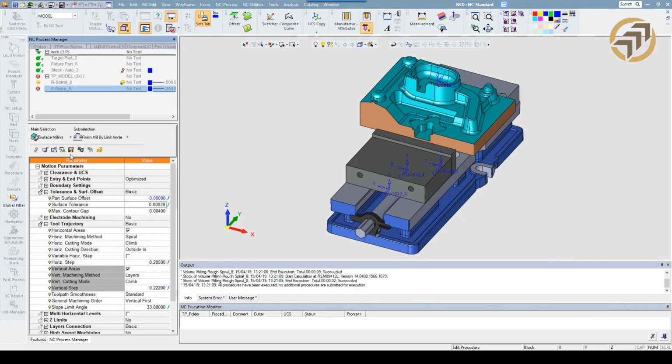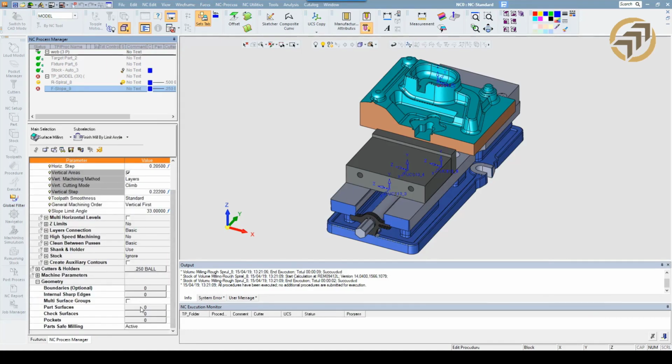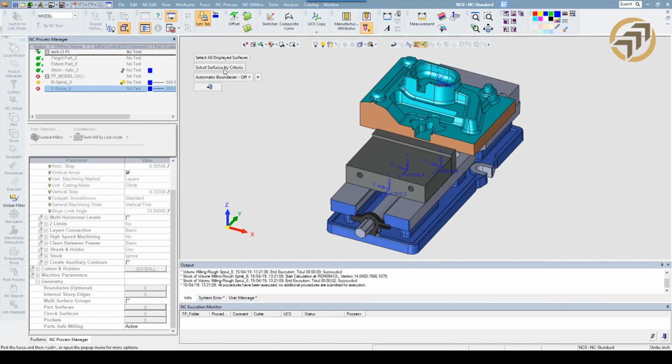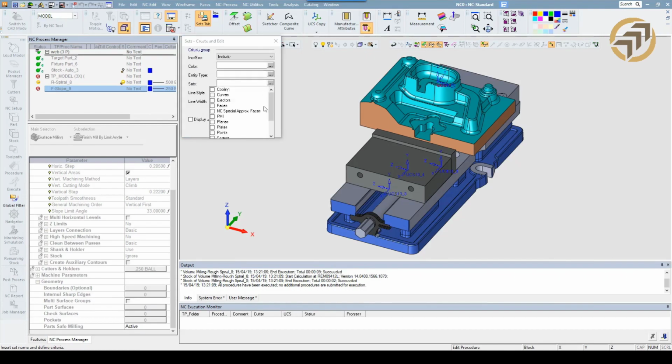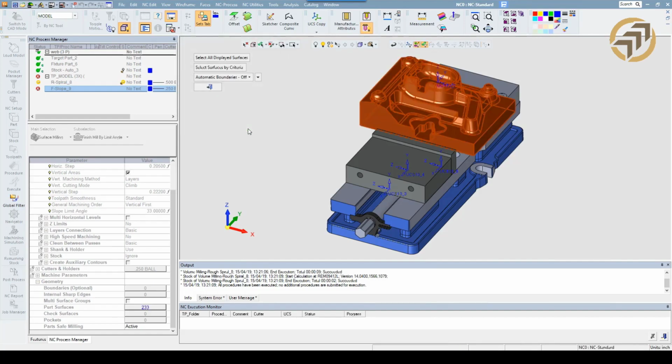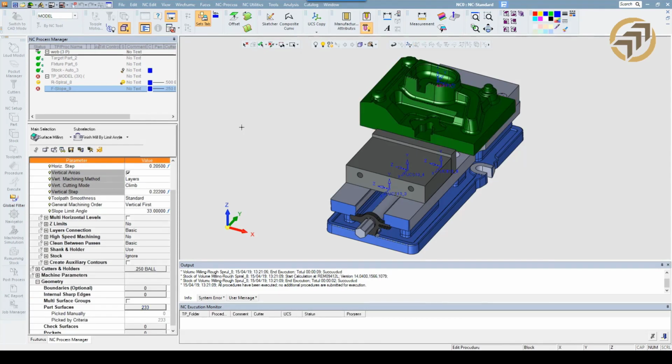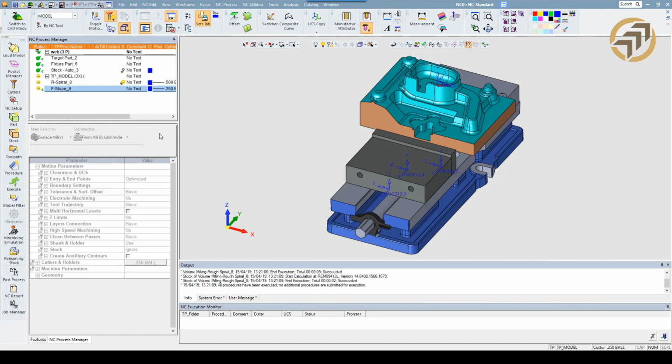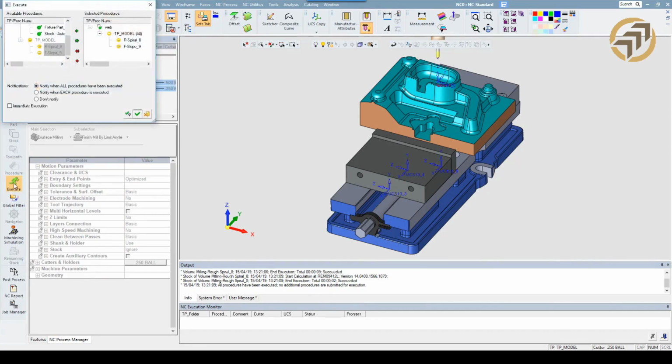Now because this procedure cuts surfaces, we've got to pick some surfaces. And we're going to also use criteria for this. I'm going to choose the set target part. Green check, middle mouse, and close. And we're just going to crunch both of these real quick.